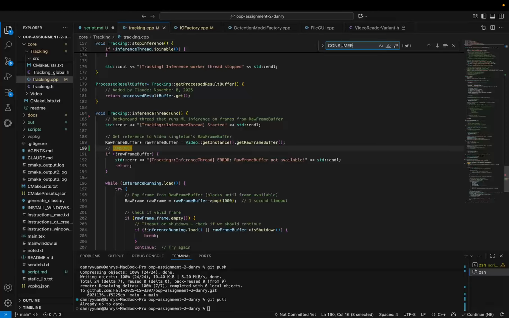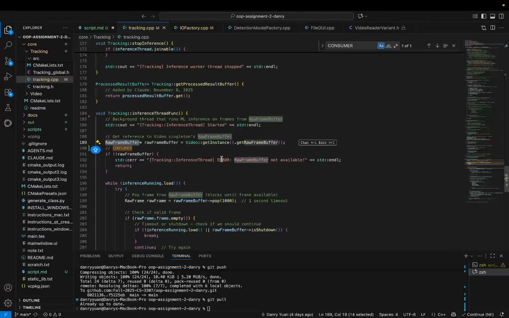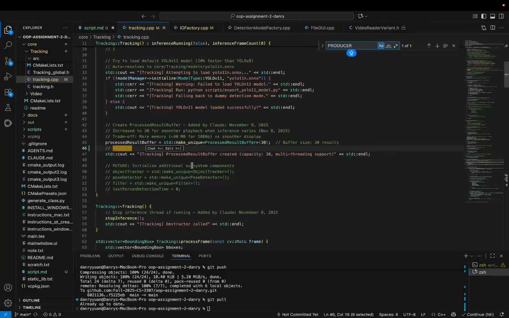Hold on. I need to actually find this. Okay, consumer producer. So consumer, let's see. We've got the raw frame buffer here, tracking.cpp, a facade. I'll get to that later. It consumes the raw frame buffer in order to process it, and then it produces to the processed frame buffer.